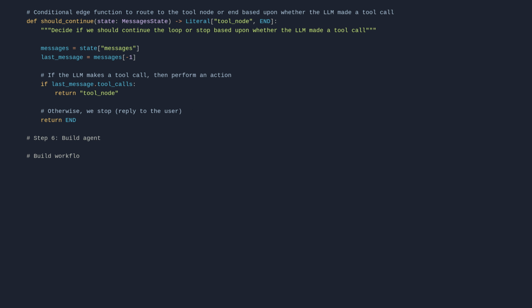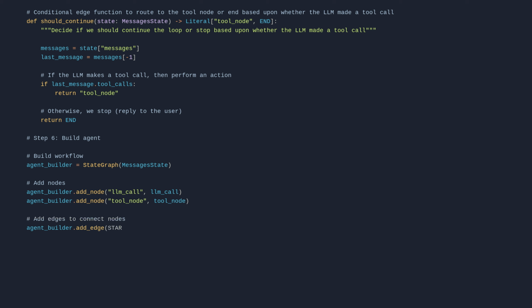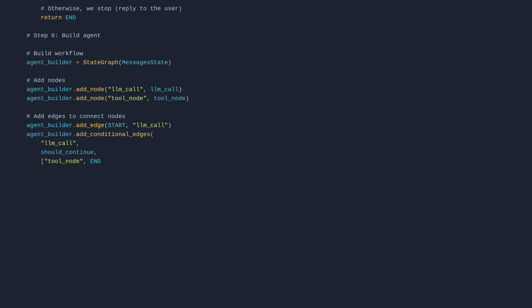Step 6. Build agent. Build workflow. agent_builder = StateGraph(MessagesState). Add nodes: agent_builder.add_node("llm_call", llm_call). agent_builder.add_node("tool_node", tool_node). Add edges to connect nodes: agent_builder.add_edge(START, "llm_call"). agent_builder.add_conditional_edges("llm_call", should_continue, ["tool_node", END]). agent_builder.add_edge("tool_node", "llm_call"). Compile the agent: agent = agent_builder.compile().